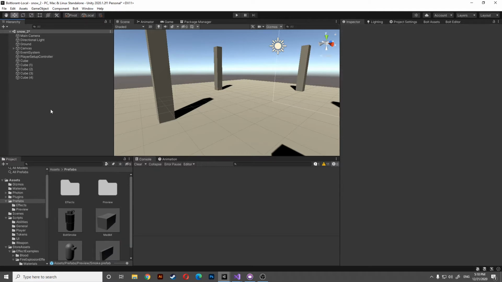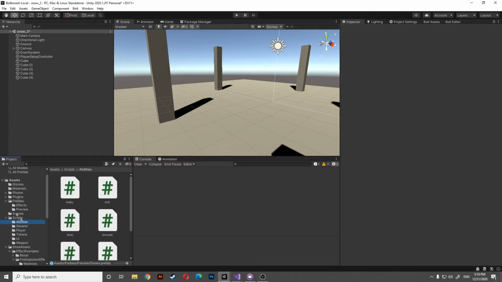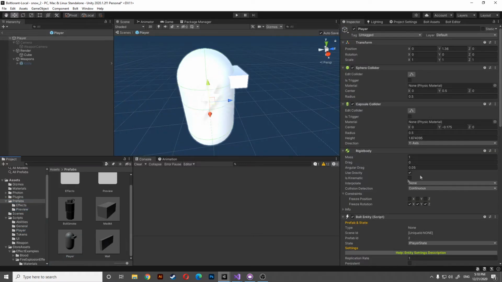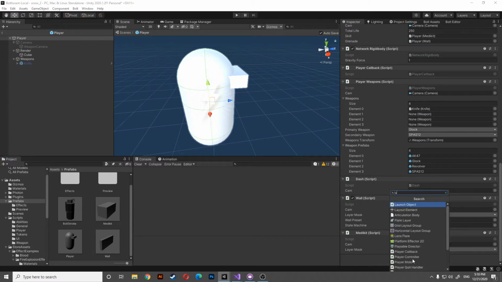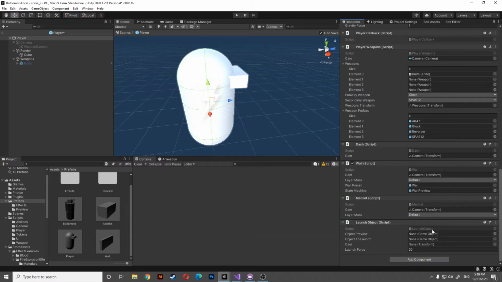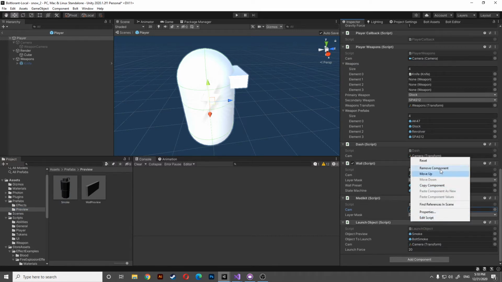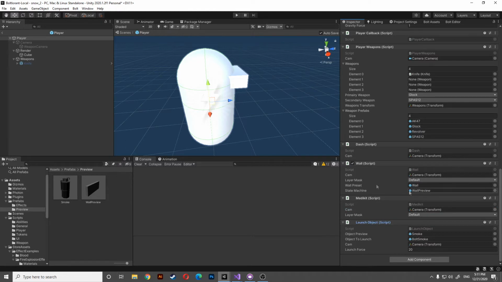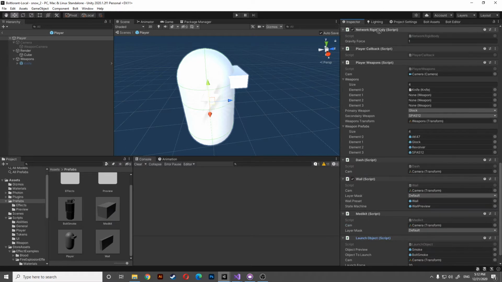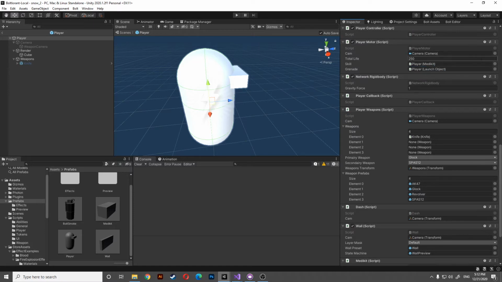Okay, and let's go to our player prefab, of course, and here let's drop a launch object here, and let's put the camera in the good spot. The object to launch is the bolt smoke, the preview is the smoke, and here launch force, let's leave it at 20. We can leave it like so, and here in the launch object, let's assign it to the grenade.